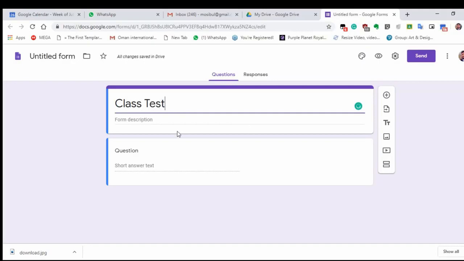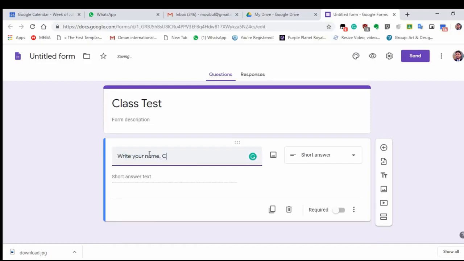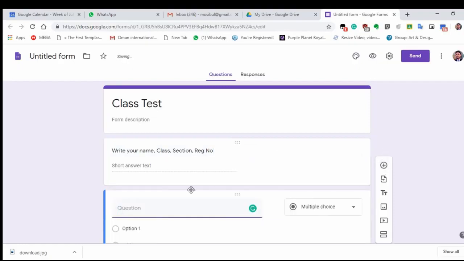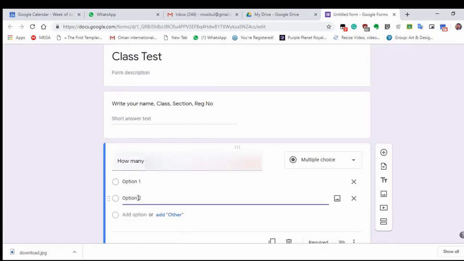So next, write something about the students' information. Right side there you see that it is written short answer. There are so many options, short answer, multiple choice, so you may select the short answer here. Click here, get another one, write the questions. How many colors are there in primary color? So I made one spelling mistake, but I'm not going to change it to save time. So please be careful about spelling mistakes.